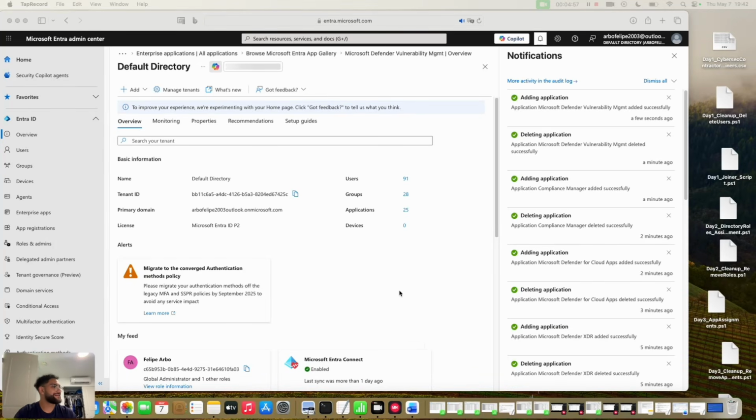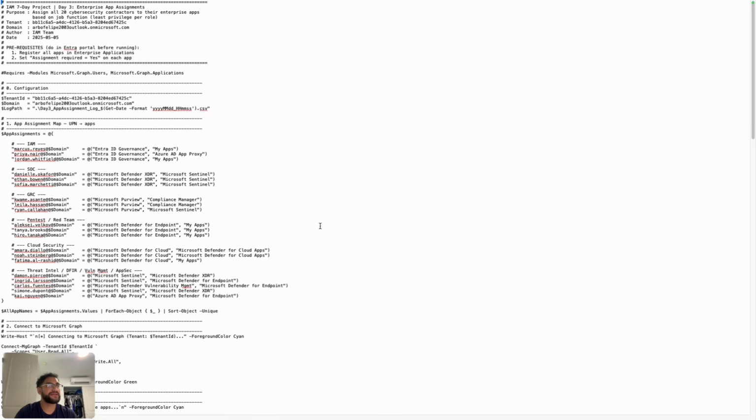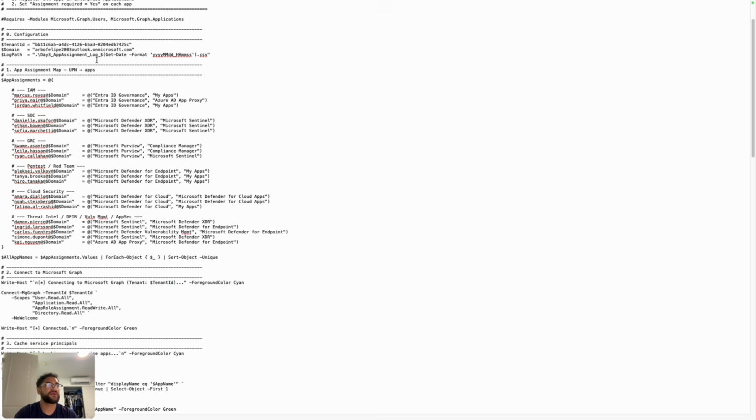So guys, I got the script here that I really want to show you, that I will run in a second, but just let me take a look at it and literally just explain a little bit of what's actually happening in the script. As you guys can see, the intro, right? It's a 7-day project, enterprise app, so we're basically assigning apps to the users, right?